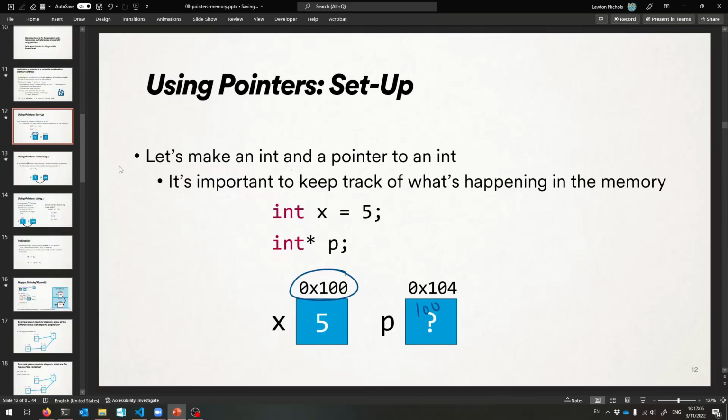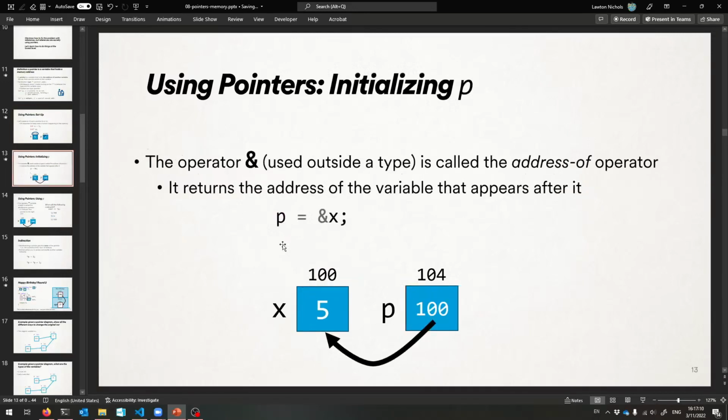Here's how you do it. So here is the secret. So what you do is you use the ampersand. I'm so sorry, the ampersand has already been introduced to you in a type. The ampersand outside of a type involves pointers, sadly.